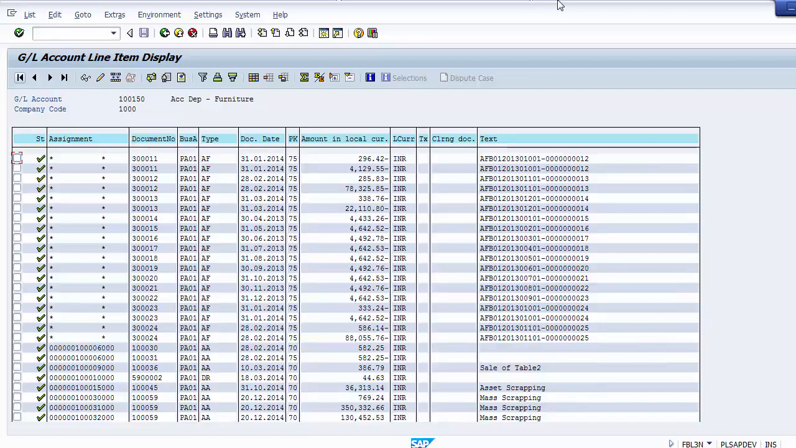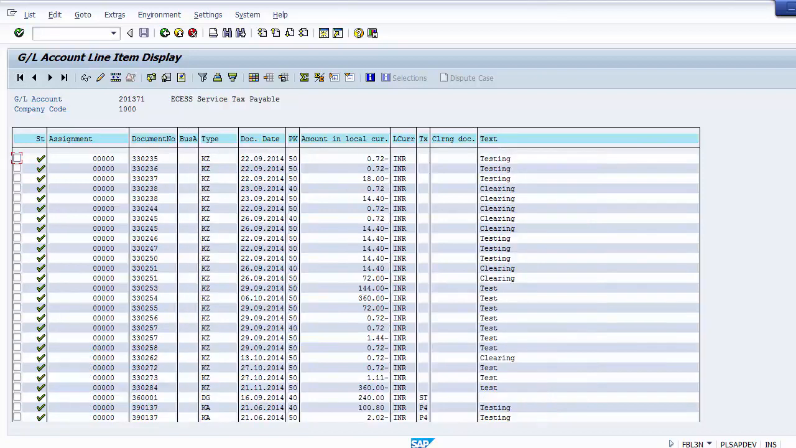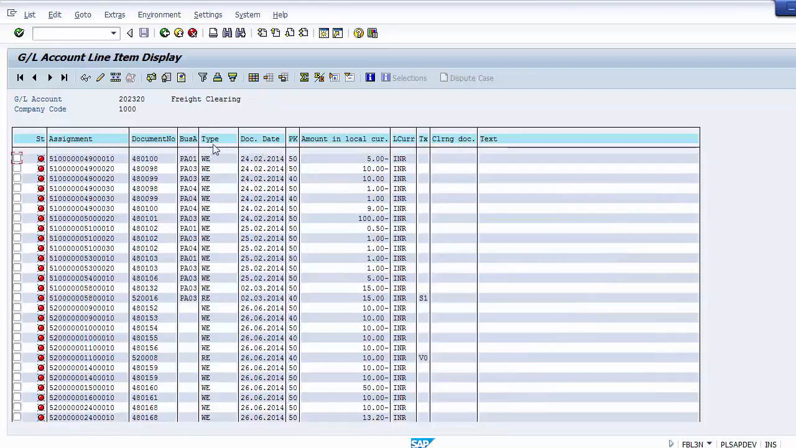Until they are completed, they will be staying in the red part. So you can see on the screen, like this GL 202320, that is freight clearing. So you will see over here that different documents are there which are red marked. These red marks on the first column refer to open. Open refers to open items. Open items means that one part is complete but the next part is yet to be done, so that they get compensated, or the cycle of that particular transaction gets completed.